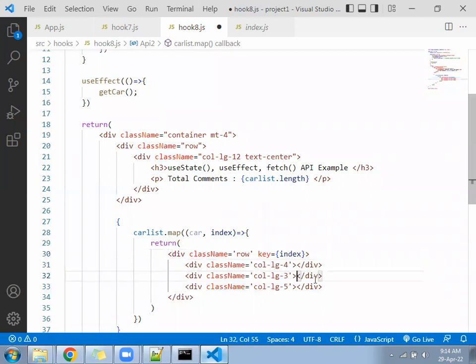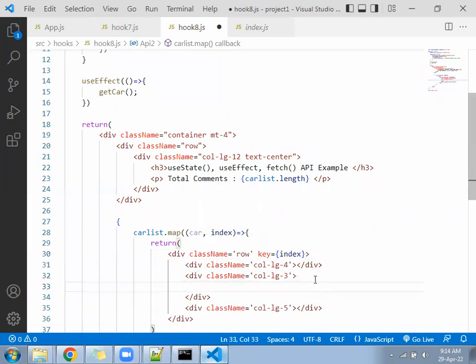Now under the middle 4, first we'll display the photo. img src equal to the photo URL and class name equal to img-fluid and rounded.